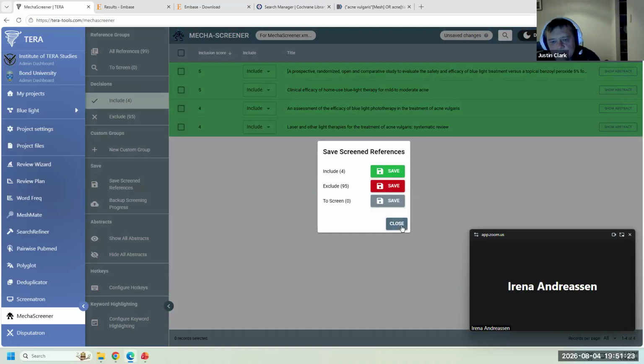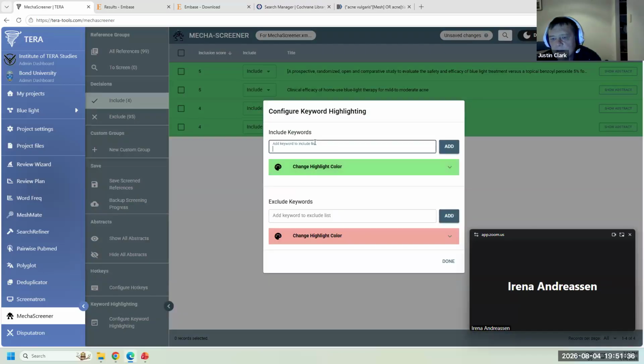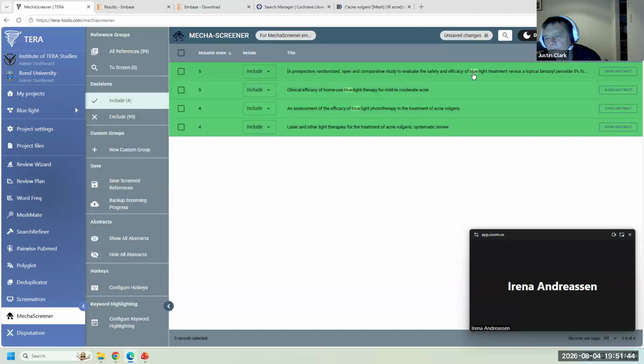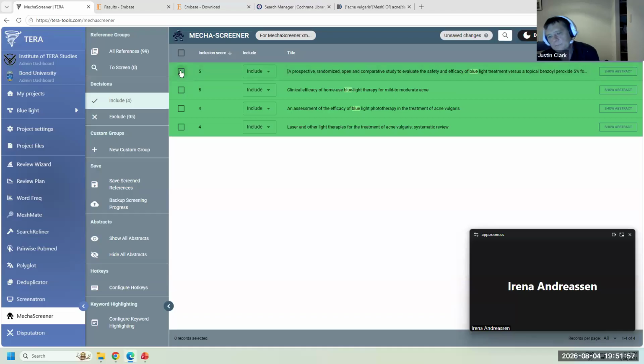Cool. All right, so that's using the Mecha Screener. It's got a lot of nice features, hotkeys, and you can search for different things, and you can do keyword highlighting as well. So for instance, if you put in the word blue, because it's green, it's a bit hard to see, but the word blue gets highlighted. So you can use keyword highlighting. You can put in retrospective as well, and then that would be red. So it's got lots of cool, neat features, which I don't have time to go through tonight, but it is a really neat, useful screening platform.